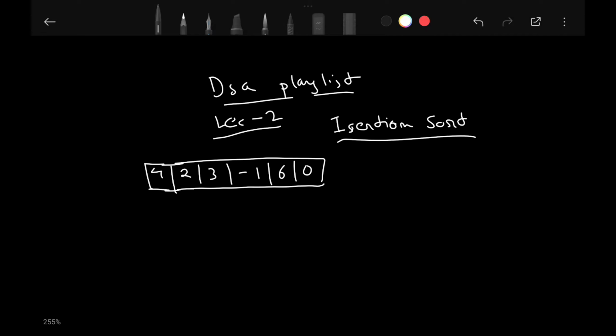As we are going through our DSA playlist, today we will study insertion sort. What is insertion sort? Just like any other sorting algorithm, we perform a shift operation. Unlike bubble sort, where we used to swap the numbers, here we perform a shift operation to get to our resultant, or let's say our sorted array.